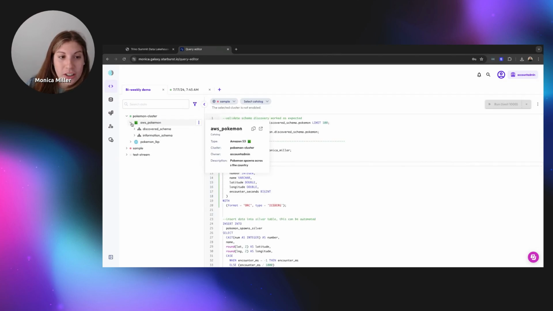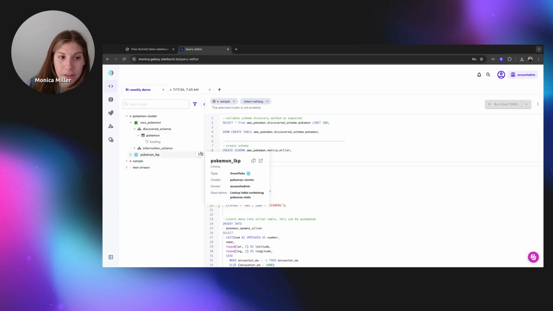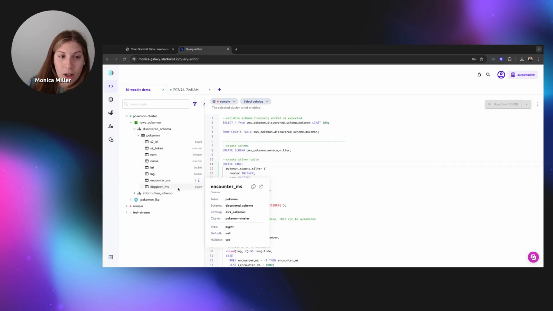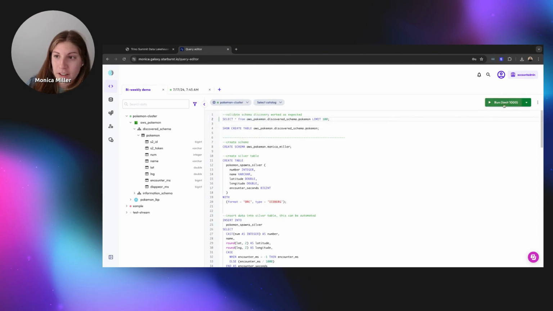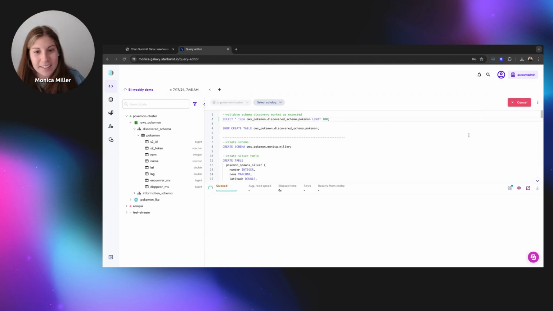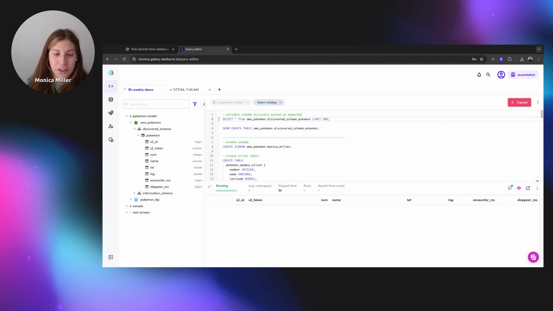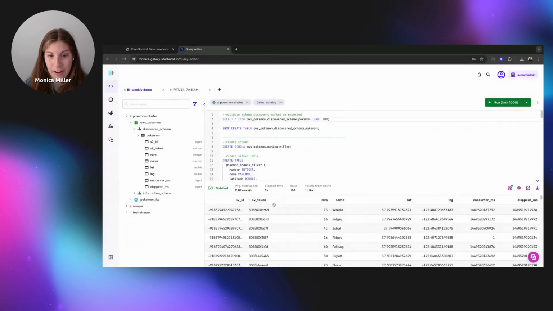So I'm going to go back to the query editor and open the Pokemon cluster, and you'll see that discovered schema with the table that I now have available. If we pop open the columns, we'll see those columns match. I'm just going to do a quick run to validate that the data makes sense. We'll run that basic select query just to get a view of what the data looks like. So we have the S2 ID, the S2 token, an identifier, the latitude, longitude, and the information about how long that Pokemon was there, as well as the Pokemon name and number.